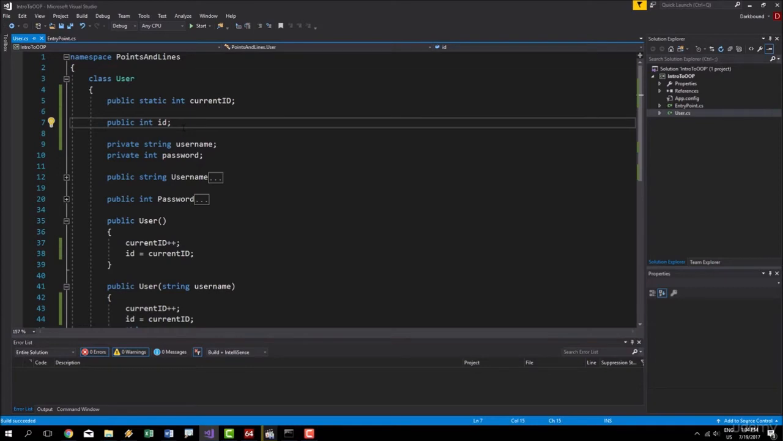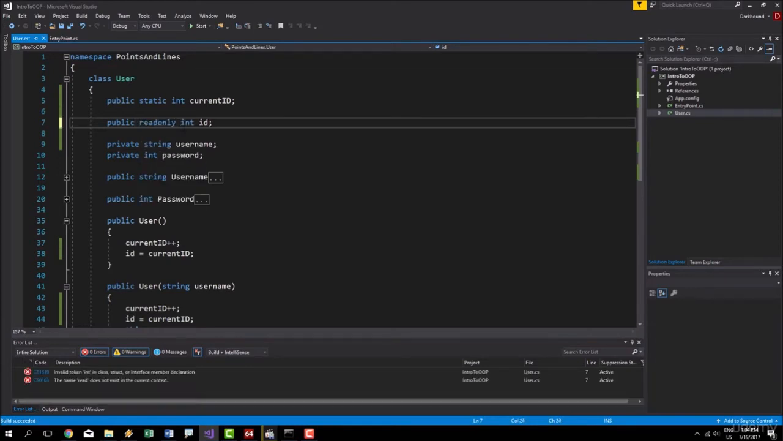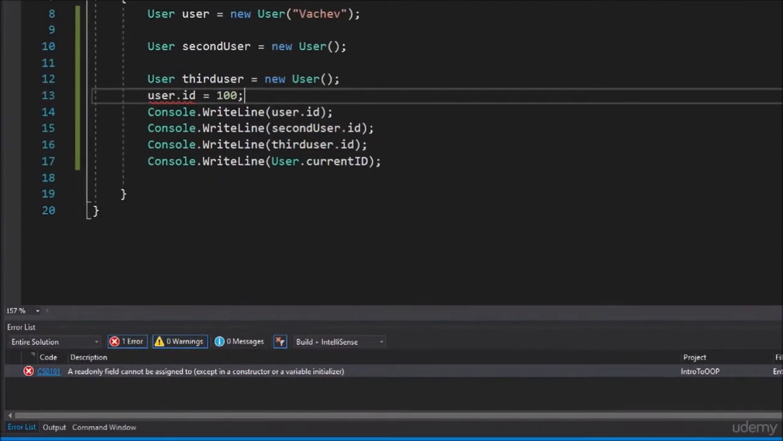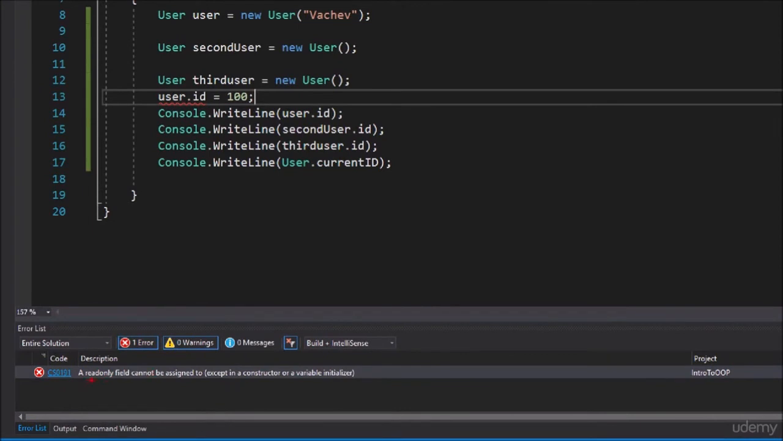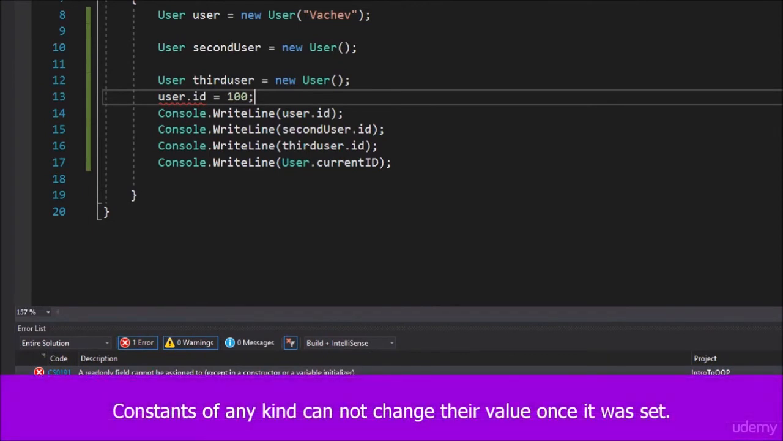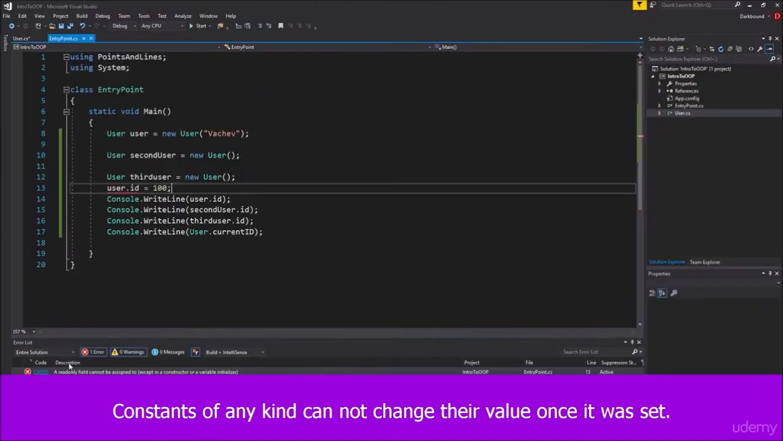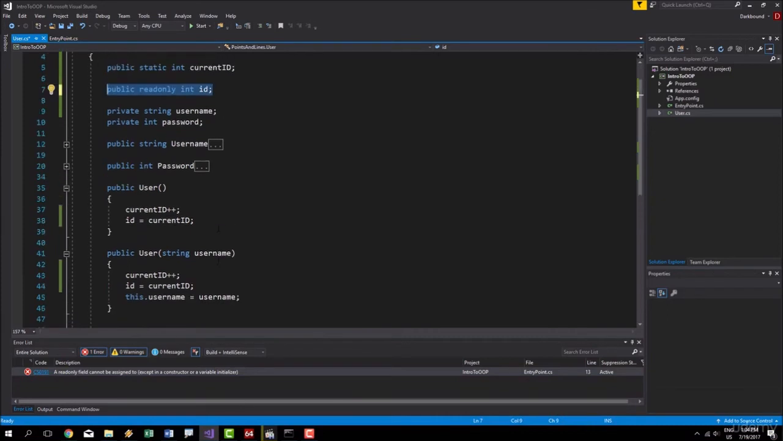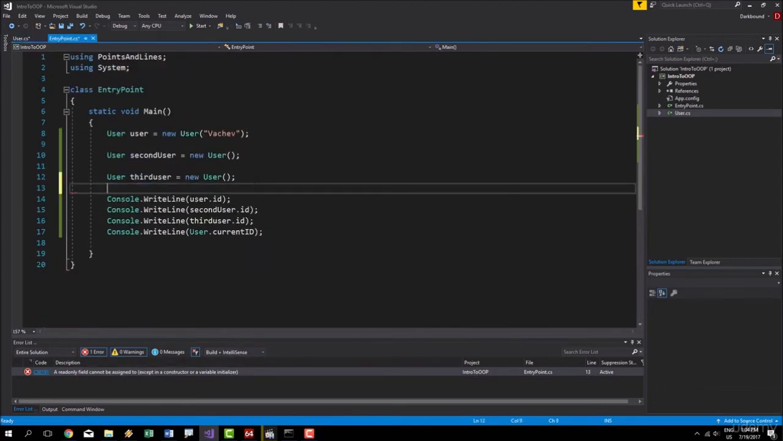Let's modify our ID to be a readonly constant. So public readonly int ID, and you can see here that now we get an error saying that we can no longer modify it here. If you look closely, it says that a readonly field cannot be assigned to, except in a constructor or variable initializer, which means that this ID now can only get its value from inside the constructor or a variable initializer. So let's delete it from here.